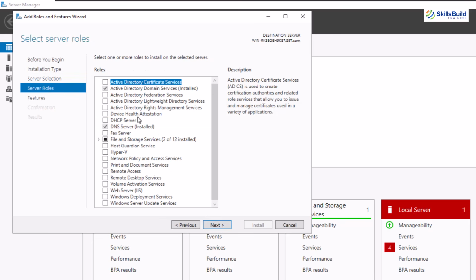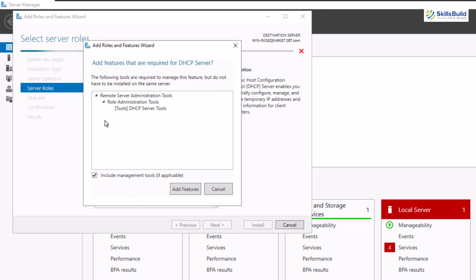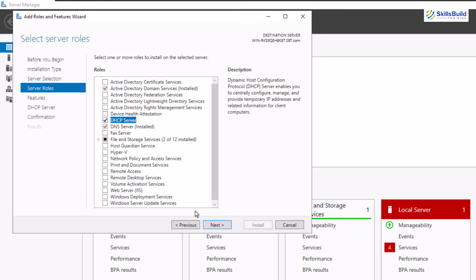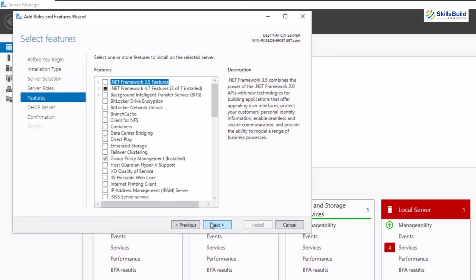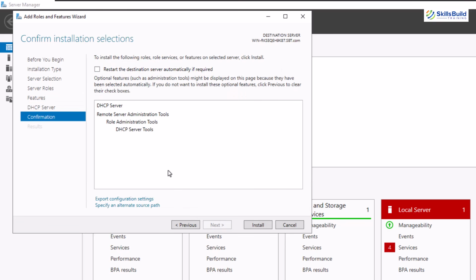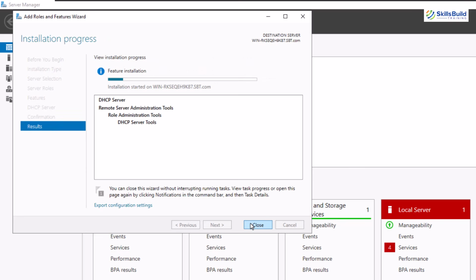Just click on Next. And from here, we'll select our DHCP server. So I'll check this checkbox and these features are going to be added, so I'll click on Add Features. From here, click on Next. And in case you want to select some other features, you can do so. I'm okay with the default selection, so I'll click on Next. Again, click on Next. And this is the summary of everything that we are going to get. In case you want to restart your server after the installation completes, go for this checkbox and then click on Install. I do not want to restart it, so I'll just click on Install. After clicking on Install, the installation process will start. So let's wait for the process to complete and then we'll move ahead.